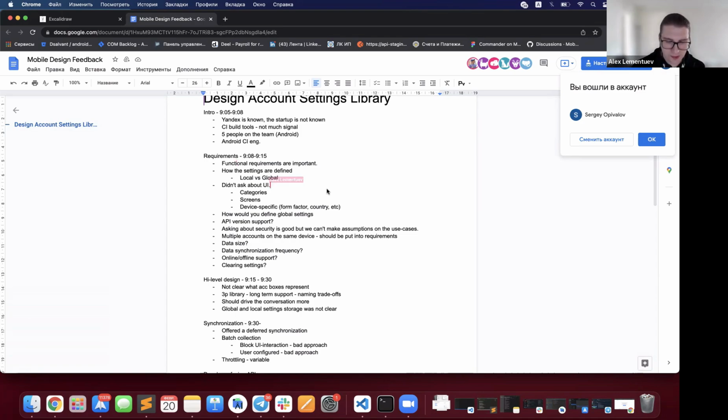Then we didn't really put a scope on the library itself. Are we just providing the library as business logic, or do we also want to provide a UI part? If we do, do we need categories, any kind of screens? Do we want to maintain any device-specific settings? For example, some settings might only make sense for a tablet, while another setting might only make sense for a phone. This part could be covered as well, because otherwise we don't really know what we're building.